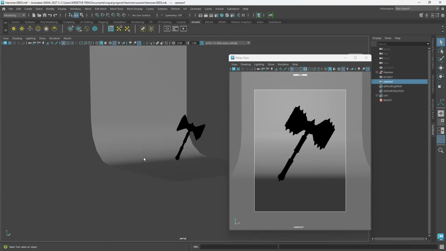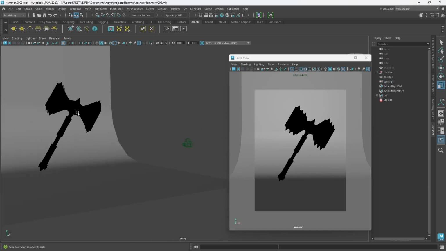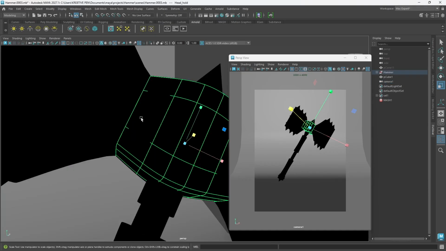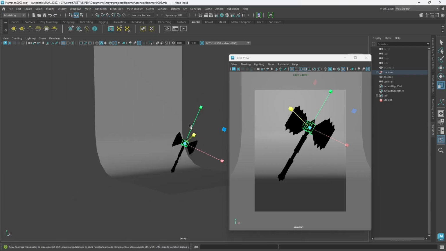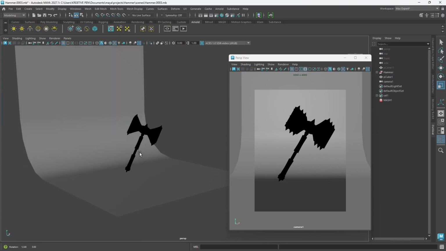So from here now, I can just hit F. I don't want to frame the camera. So let me select this, hit F. Let me go back. This is going to help fix the orbit, but it's still a little bit weird.